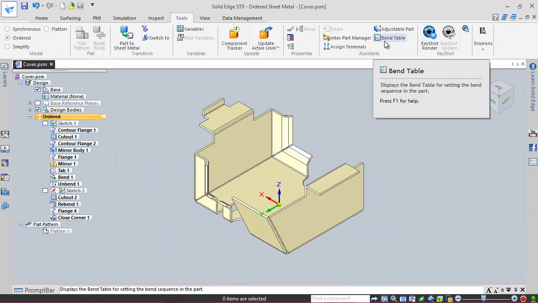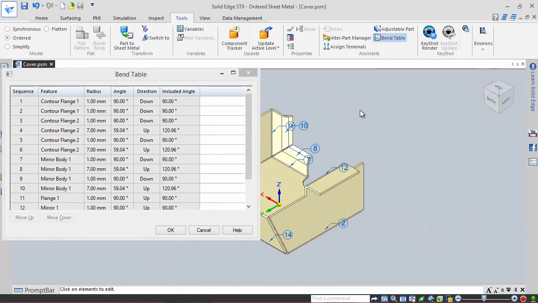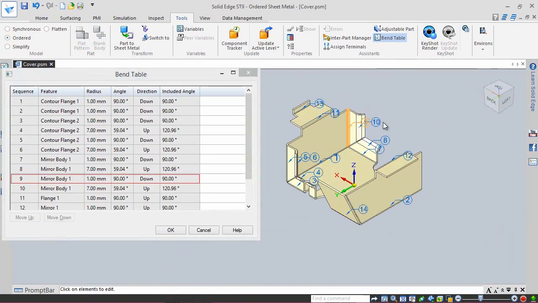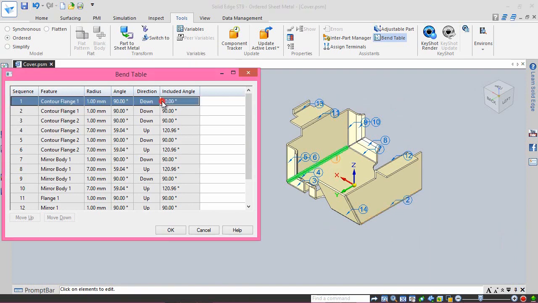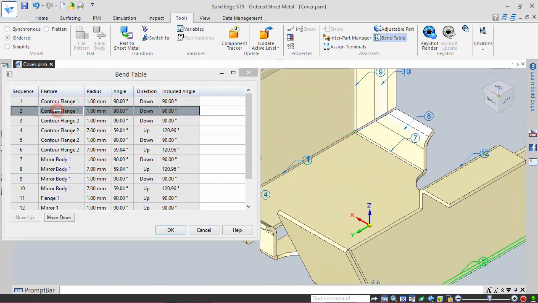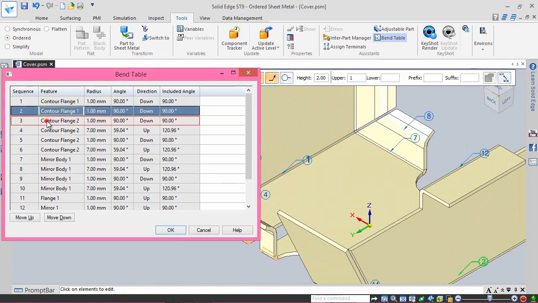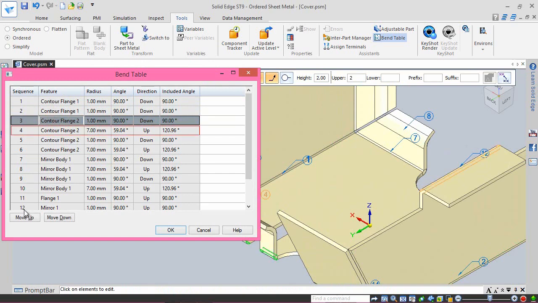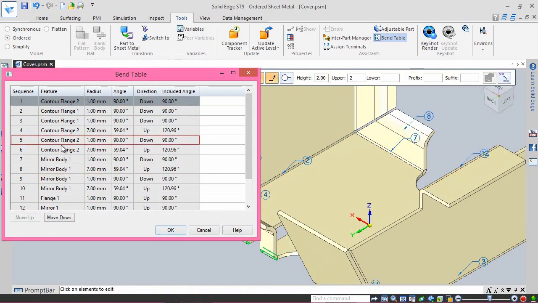Next, we will create the bend table to define the bend sequence of the sheet metal part. In this table, we can see the software has automatically defined the bend sequence, which we can change. Suppose we want to change the sequence of contour flange 2. To do so, select it and use Move Up and Down button to change it. The result of it can be seen in the right side window.